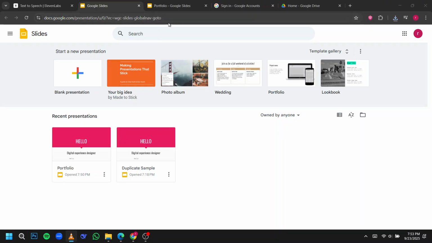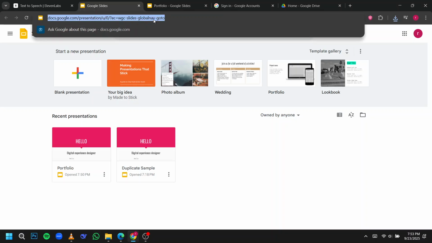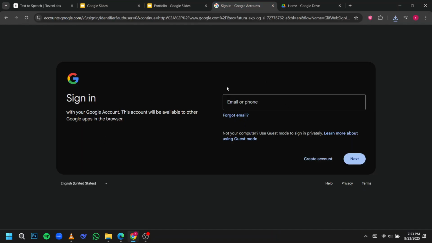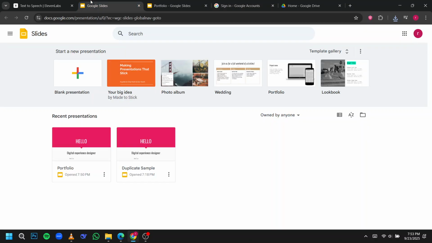First, let's make sure you're on the right track. Open your favorite web browser and navigate to Google Slides by typing slides.google.com. This will take you directly to the Google Slides interface. If you're not signed in yet, enter your Google account credentials to gain access. Signing in is important as it ensures your work is automatically saved and accessible from any device.